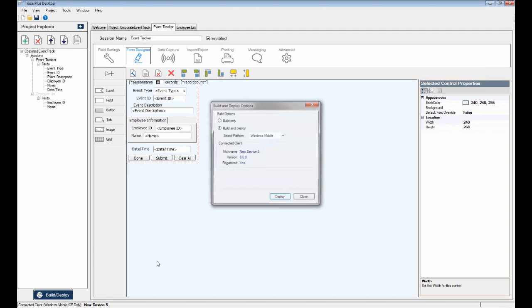Okay, this will bring up the Build Deploy form. And now for version 8, this is a little bit different than version 7. Version 7, you would just go ahead and hit deploy, and it would deploy to a Windows Mobile or Windows CE-based device. For version 8, you have a platform option. And you can deploy to either a Windows Mobile or an Android device.